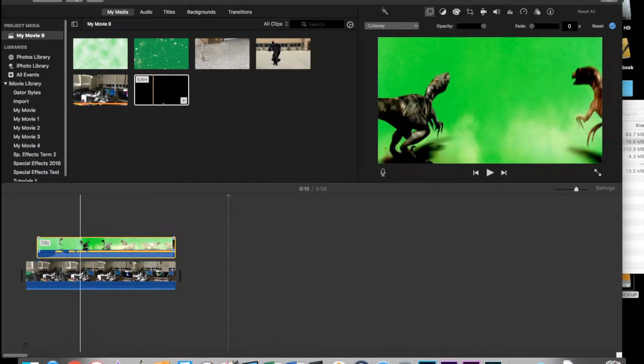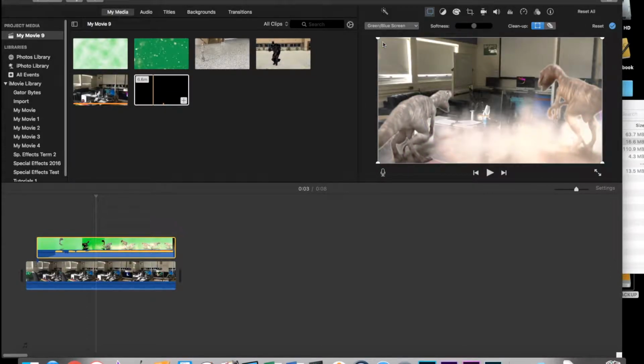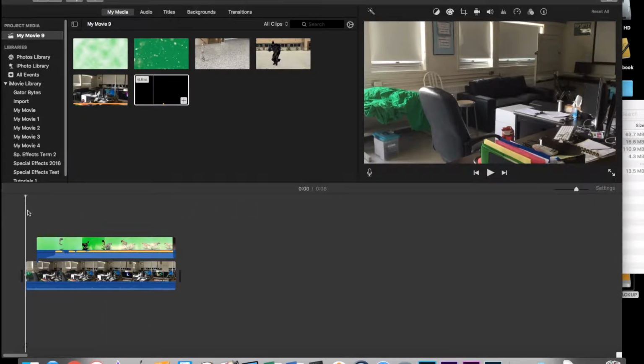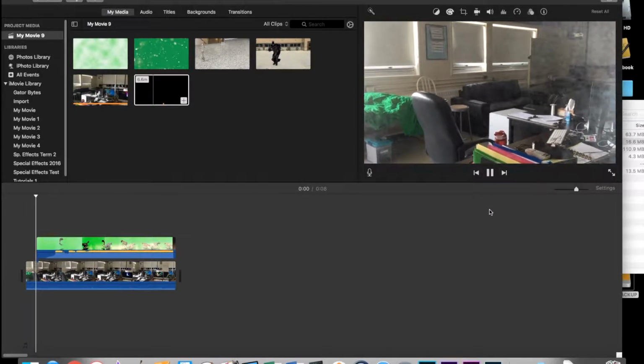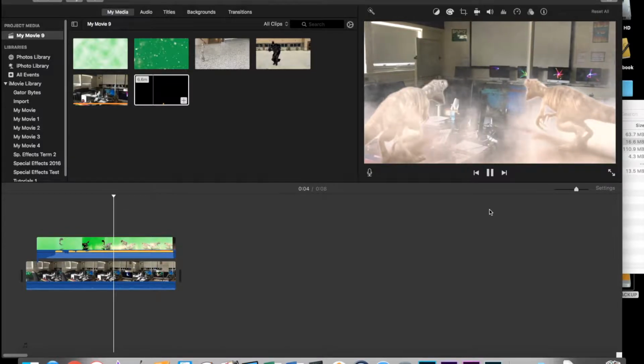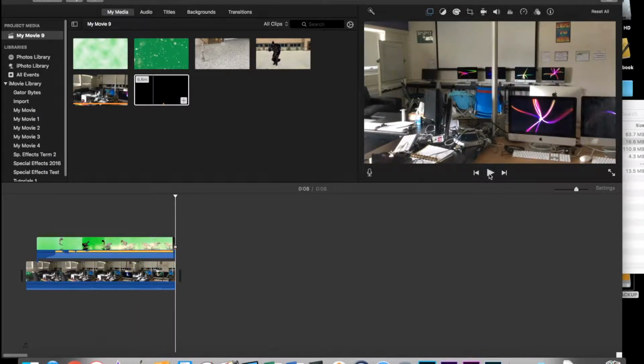So I'm actually going to double click on my special effect. When I double click, this menu up here will come up. Right now it's on cutaway. We're going to change it to green blue screen. And once we do that, you'll notice the green screen goes away and you can see my background. So if I go and play through this, yeah, that turned out pretty good.